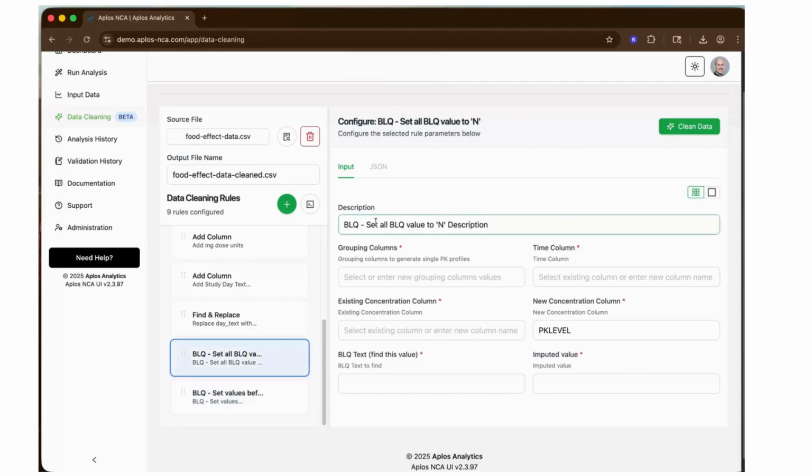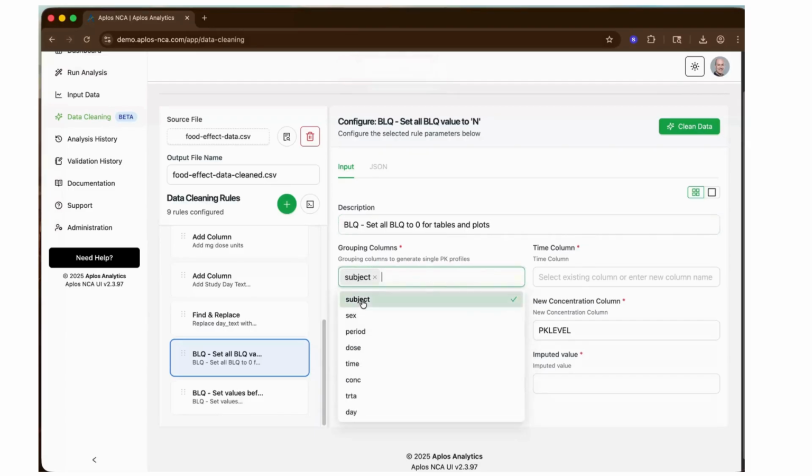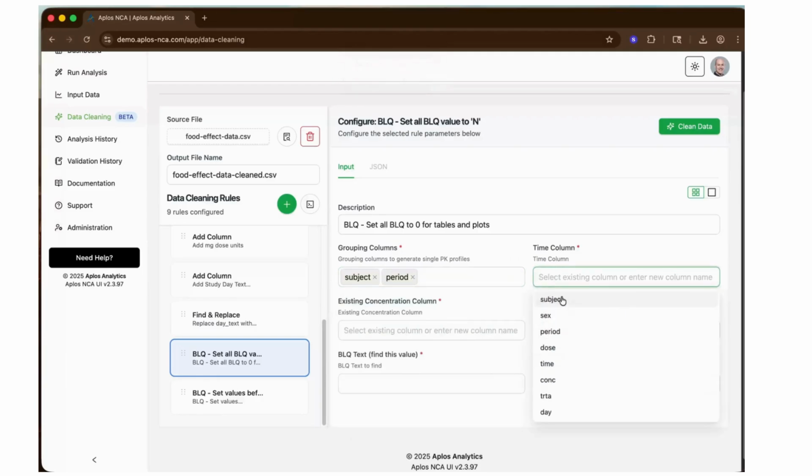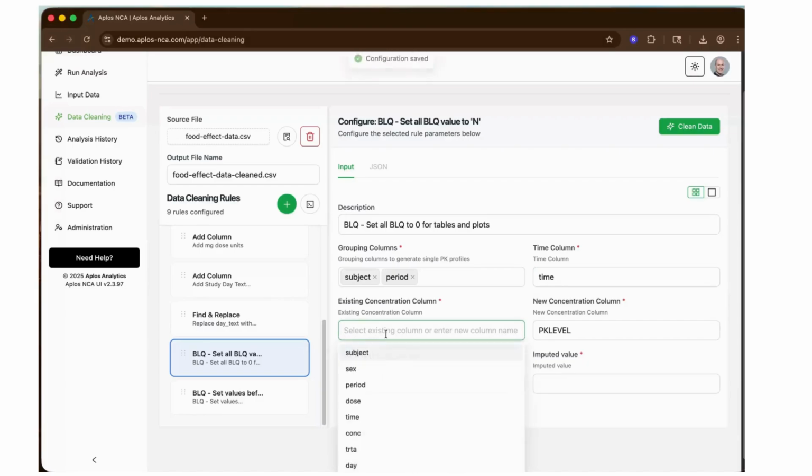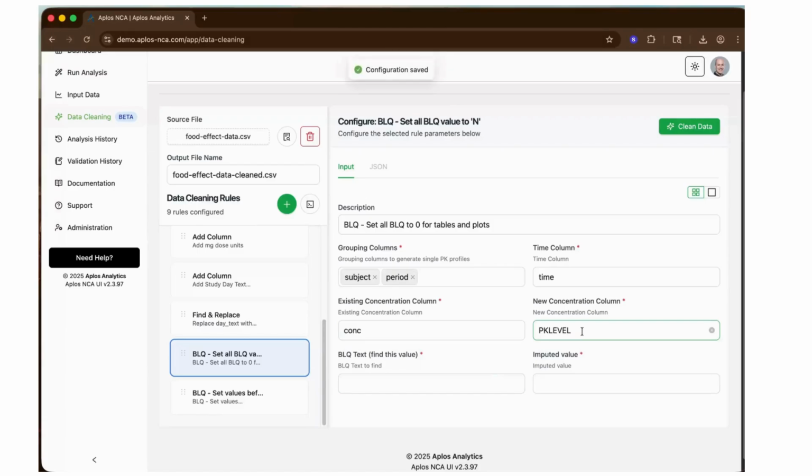So we're going to set all BLQ to 0 for tables and plots. So our grouping columns, we want to group by subject, but then we also want to group by period because there's 2 periods for each subject. Then we say grab the time, and then the existing concentration column was CONC. And so we're going to call this one PK level, and it's going to find, oh, I don't know what BLQ text. So let me look here.